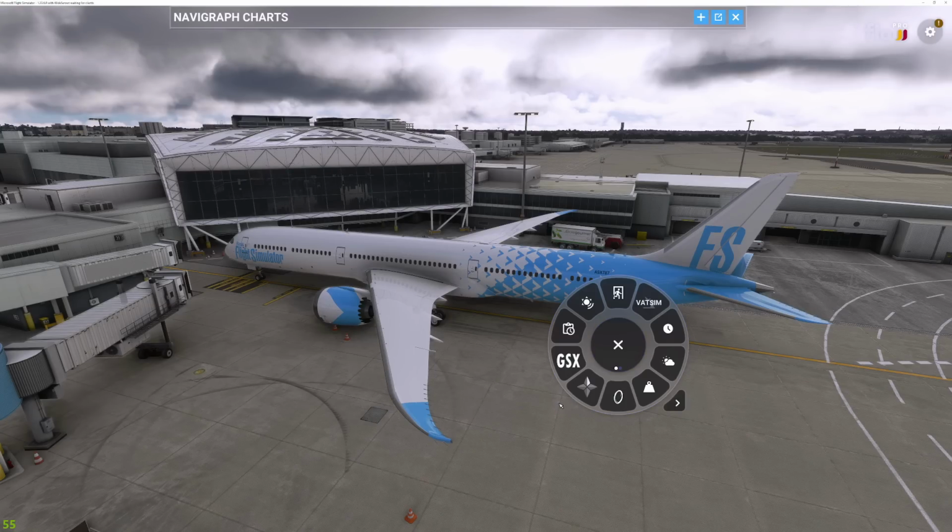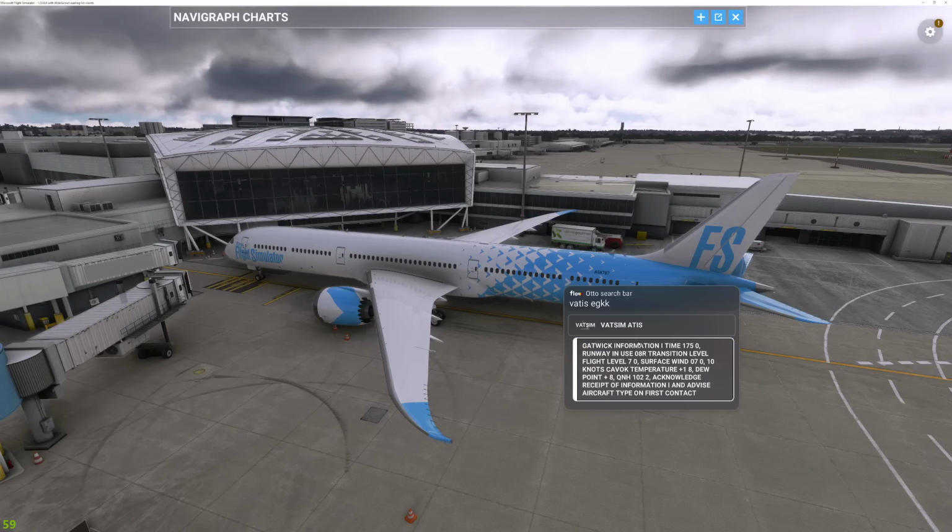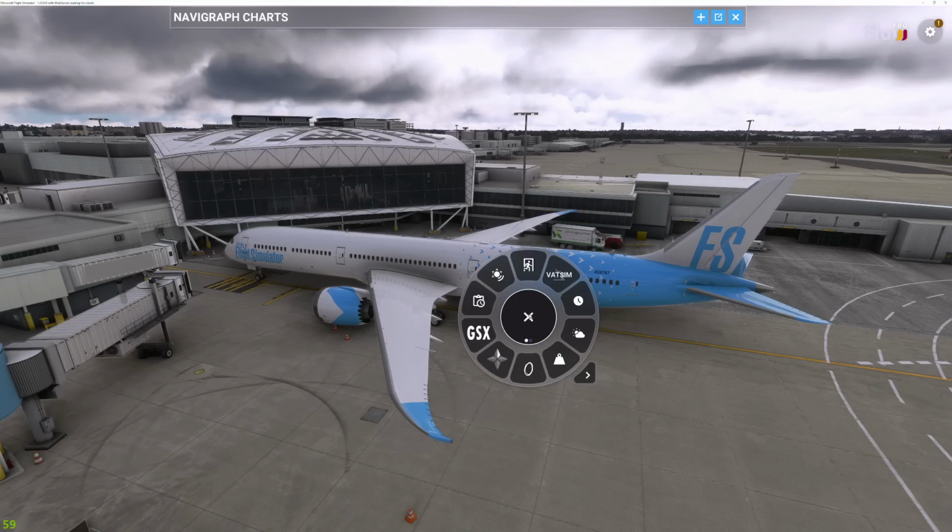I personally have a couple of different widgets mainly enabled at the moment. The first one that I have is a VATSIM ATIS. I actually don't know if there's any ATC on at London Heathrow at the moment, but if there was, I could just do VATIS and then type in EGLL and I would be able to see what the ATIS was. There we go. So there's some ATC at VATSIM at Gatwick right now, and I can see that information on here. So that's one of the cool widgets that I use.